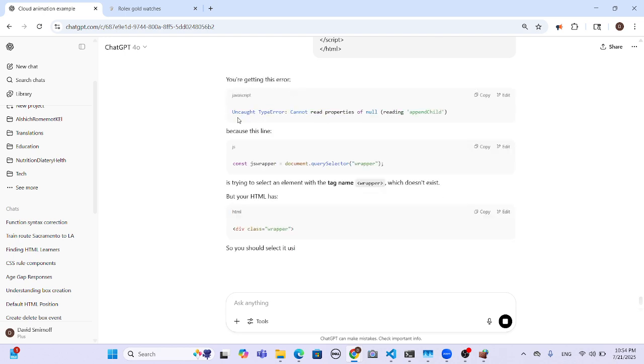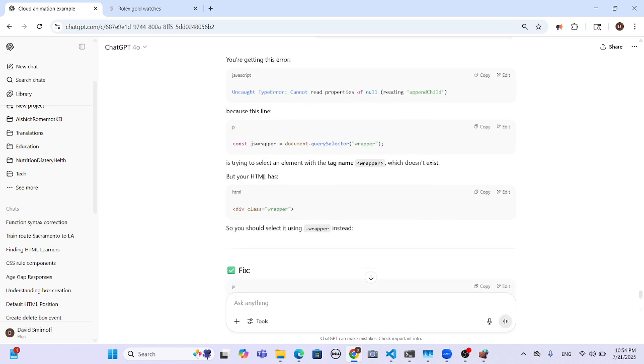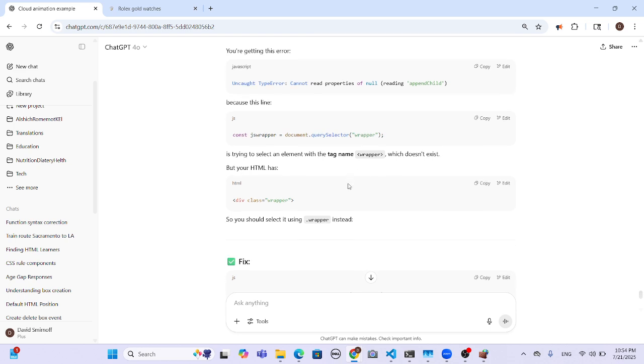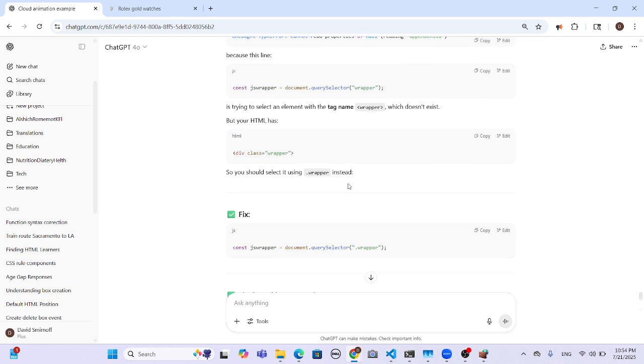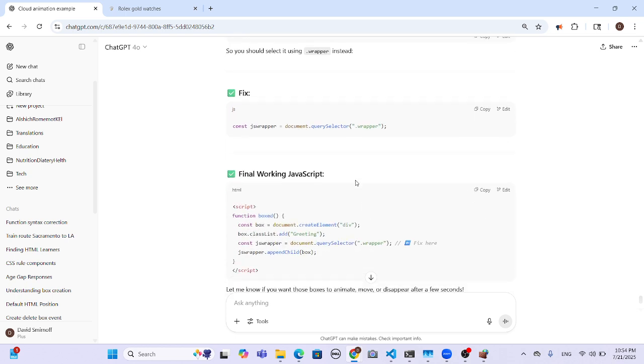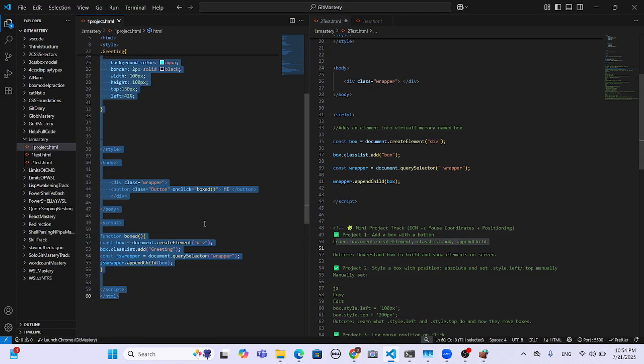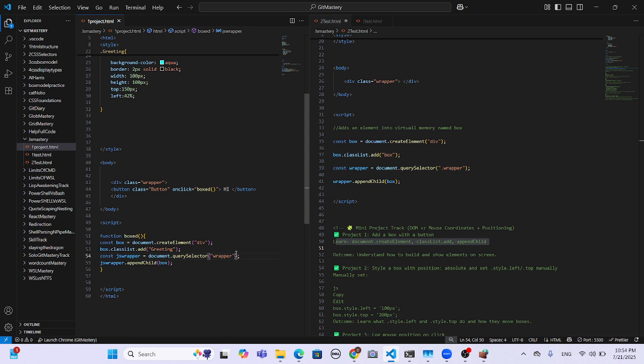You're getting this error, uncaught type error cannot read properties of null, because this line is trying to select the tag name. Oh, query selector. Yeah, that's what I was saying. That's why I thought it would be the same. Okay, whatever. Maybe we don't know this thing. Okay, fix dot wrapper. That's so weird. It seemed like before, the wrapper doesn't show it. Why doesn't it show it?